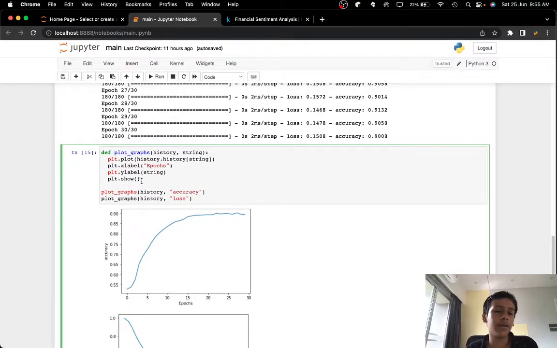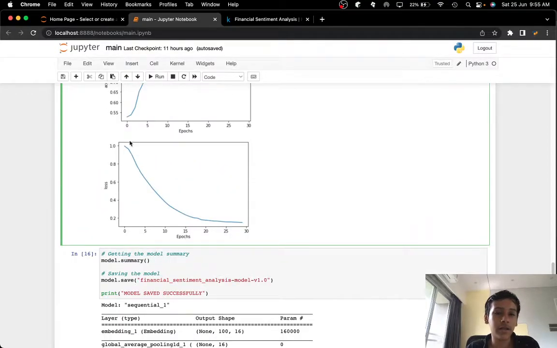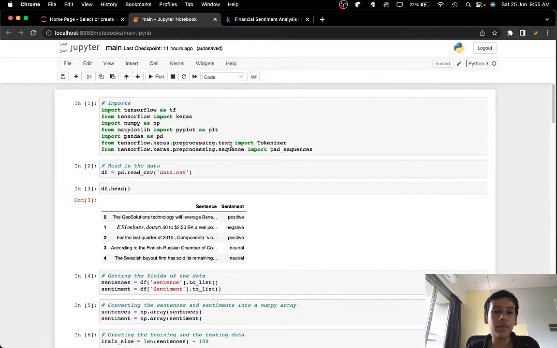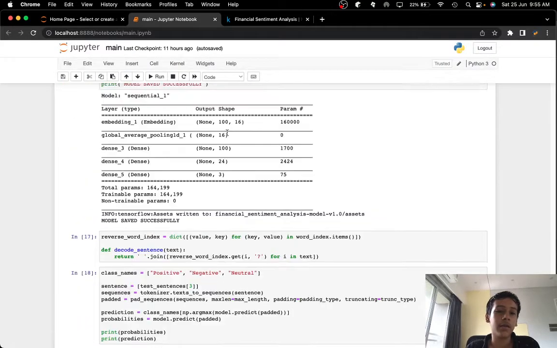I think if you want, you could just save these figures as something to upload on GitHub. So I think we could do that, but yeah.